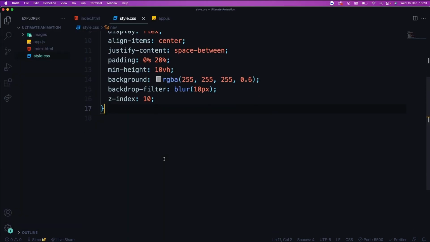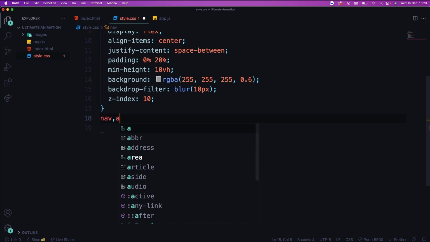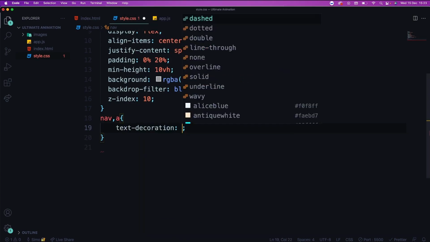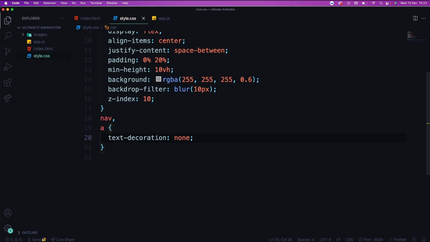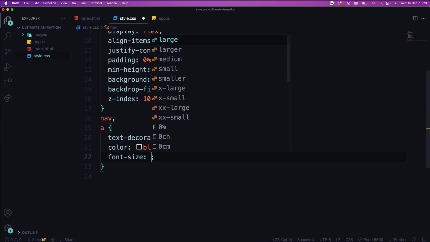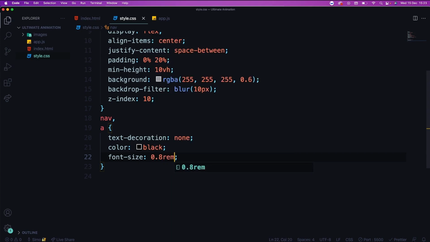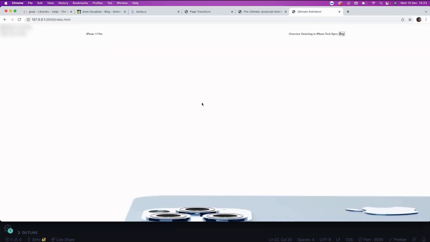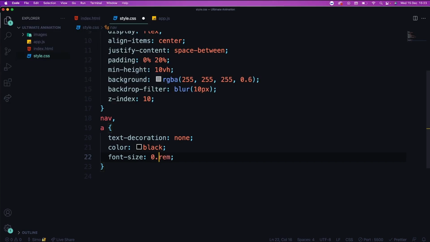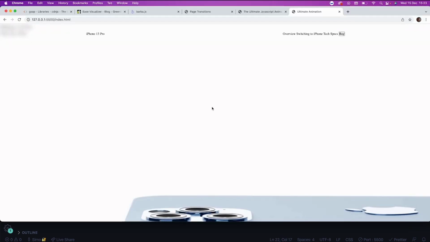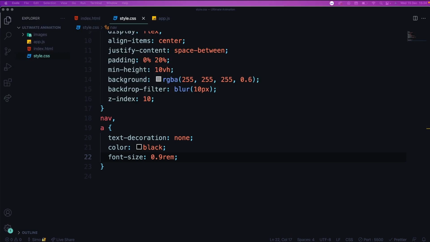So let's head down here, grab the nav and the A tag. We'll do a text decoration of none. We'll do a color of black and a font size of 0.8 rem. Let's see how that looks. There we go. Maybe a bit bigger, 0.9, and hit save. Yay, cool. There we go.